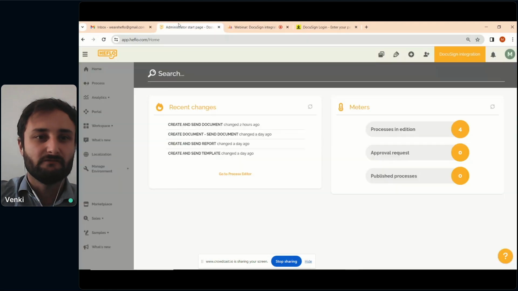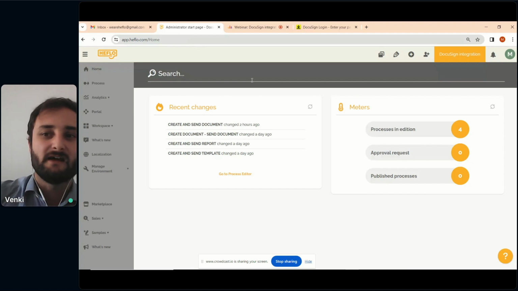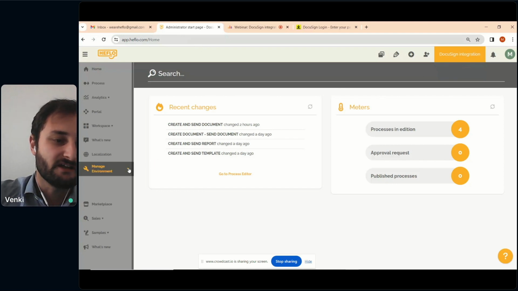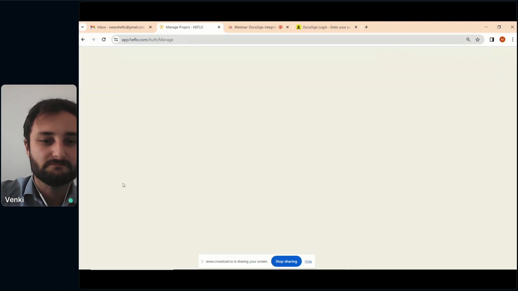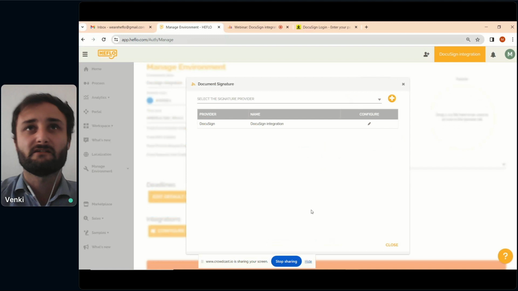And you have to make this integration between the DocuSign account and your own HEFLO environment. To do this, you need to access the Manage Environment page. On this page, you will see a new button here, Document Signature. Once you click on this button, you will access a new window.